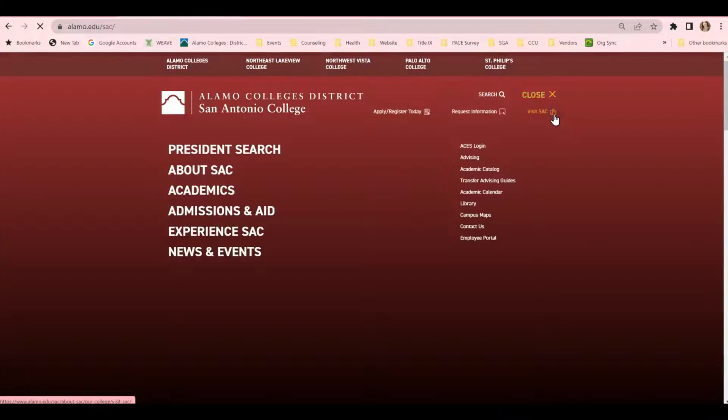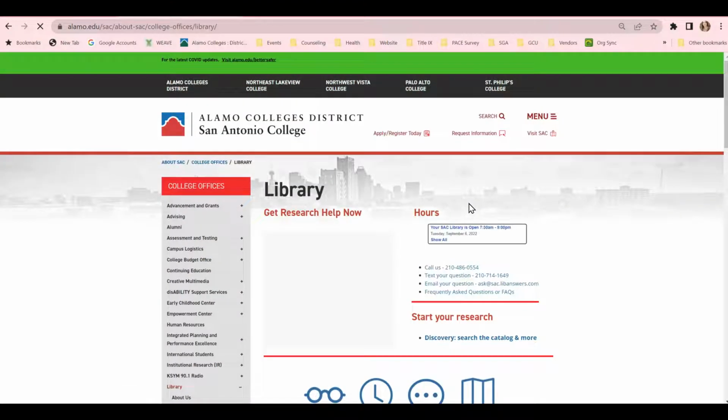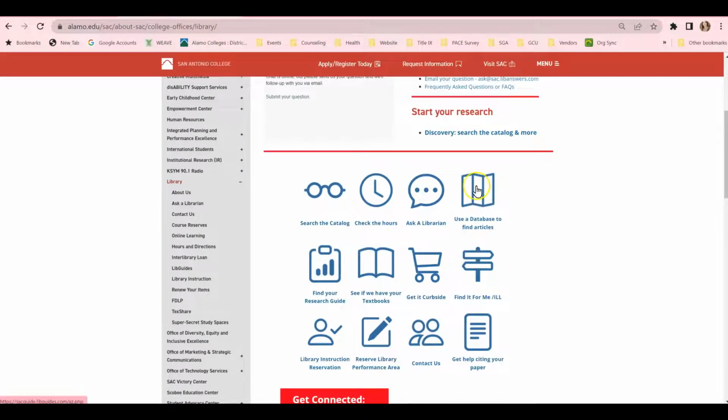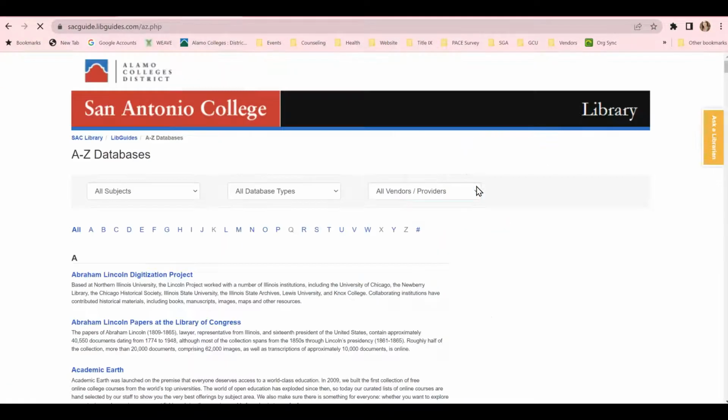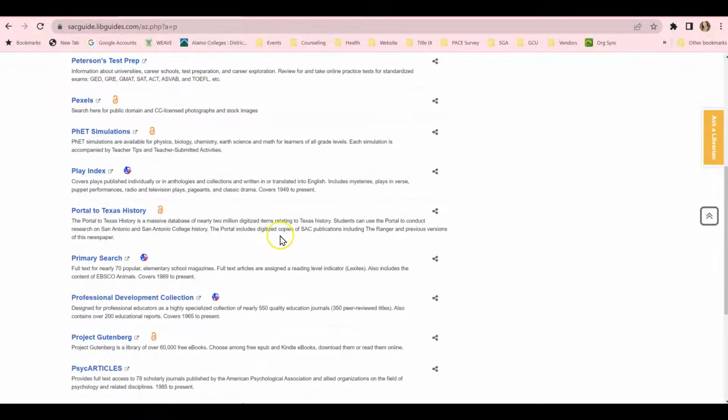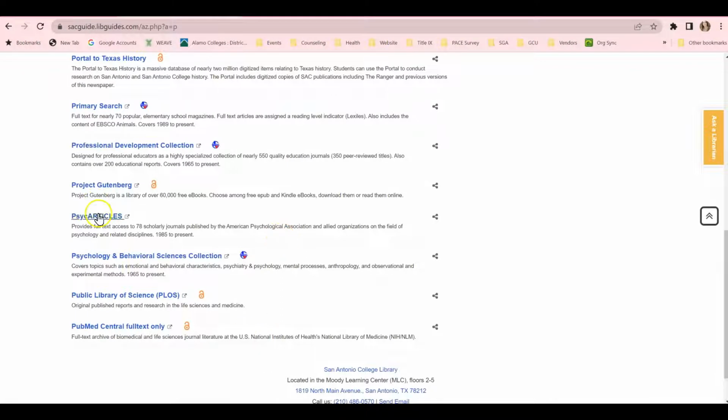I usually go to Menu, Library, and then right here, use a database to find articles. You want to go to the letter P, scroll down. Here's psych articles, and here's the psychology and behavioral sciences collection. So either one of those you can use. You're going to click on it.